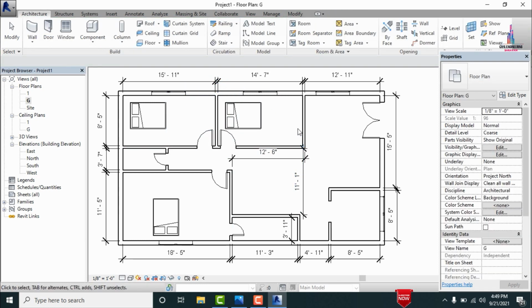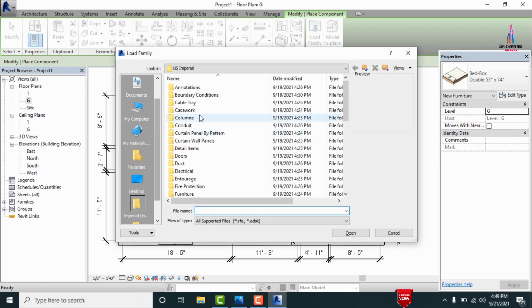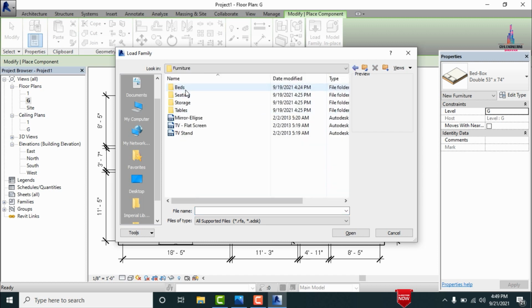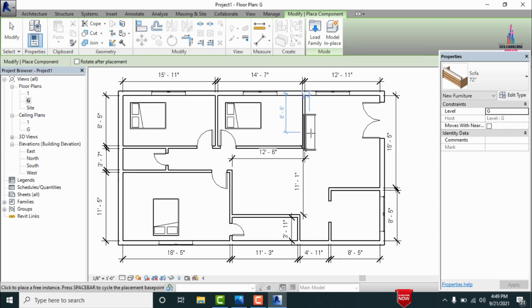So after that we have to create the sofa set for the hall section. So go to component option, initially click on create option, load family here. So in this we have to select the furniture here like this, select the seating option. So in this it is consisting of sofa, click on open option. So here we have to insert a sofa like this. Again in the same process we have to insert a single chair sofa.